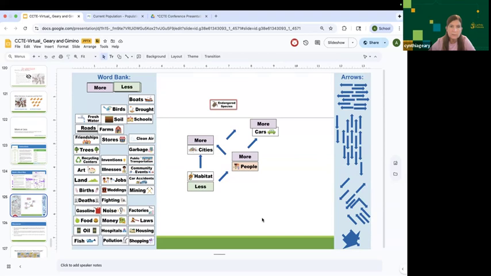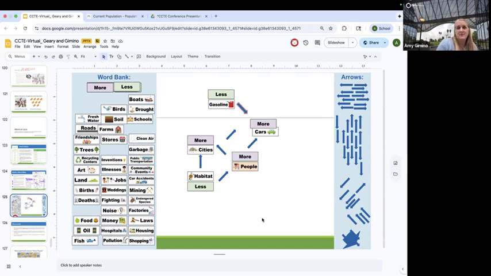Okay, so I'm going to say that more cities and more cars will lead to less, I will say less gasoline because the cars will be using the gasoline. And so there'll be less available. Oh, okay. That's an interesting way to see it. I would think maybe as we do this, less gasoline and less available for people to use. Okay, more people, more cars, less gasoline.